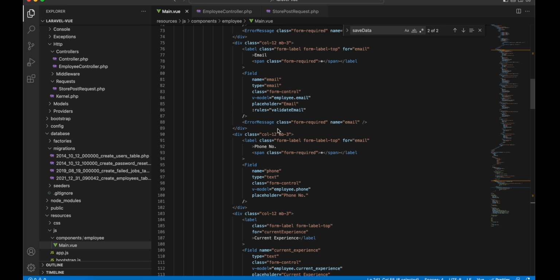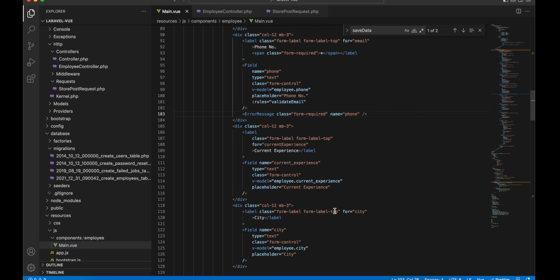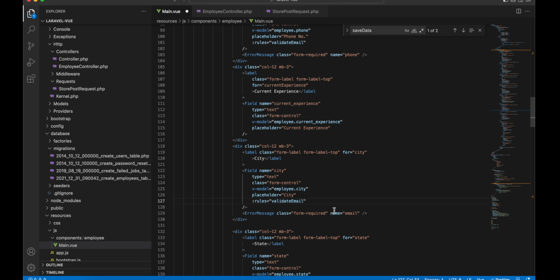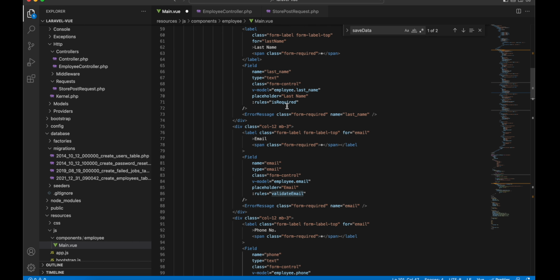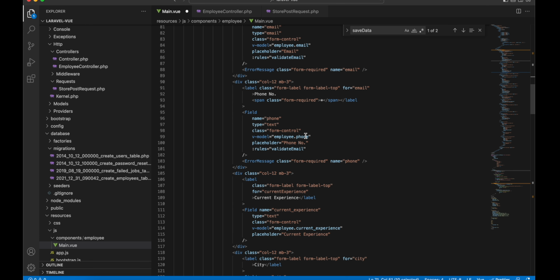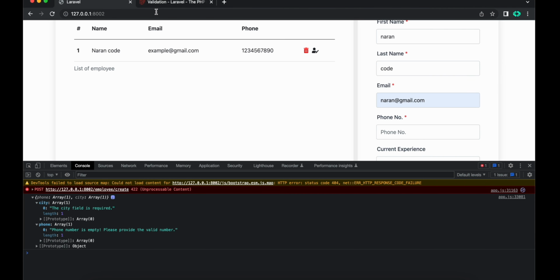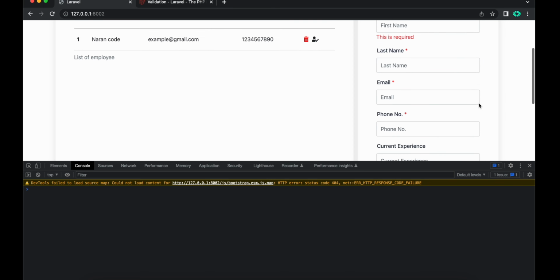For that, let's copy this rule and paste it here. It's only checking for the required. It's phone, and for the city, paste it here, and it will be the city. You should not use the valid email for the phone number and city. It should be is required. So copy this and replace this. Okay, save this and refresh this once again and fill up the form, or just ignore this.